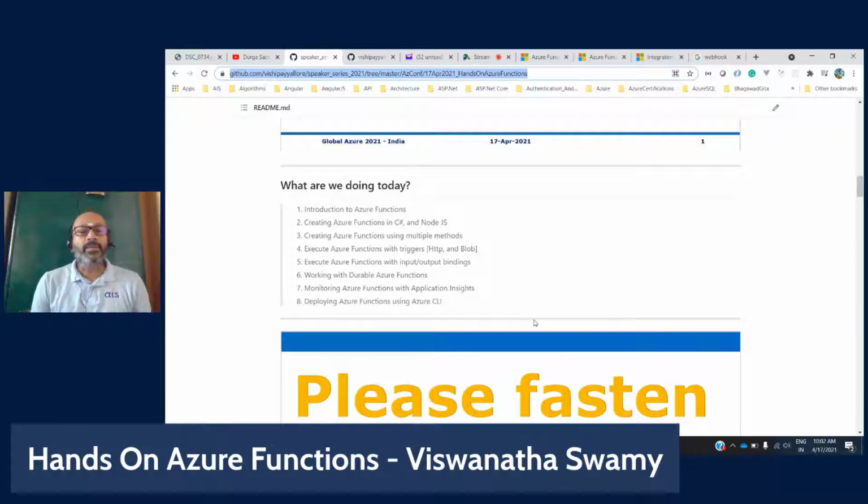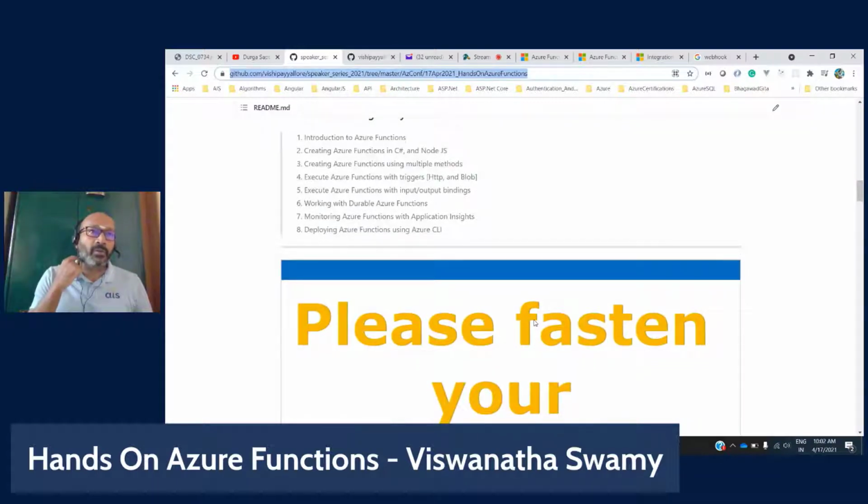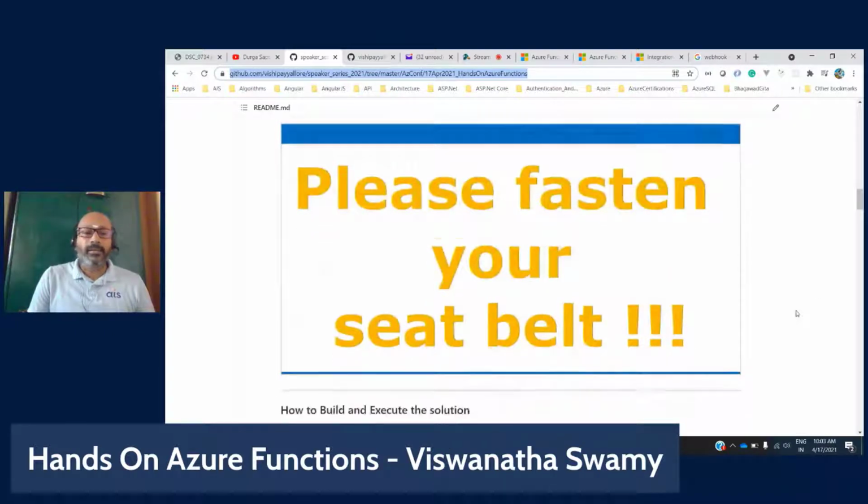We'll use HTTP and blob triggers, and then we'll use input bindings, output bindings, and function chaining, and deploy Azure functions using Azure Functions Core Tools, as well as Visual Studio Code. There are a lot of things to do, so please fasten your seatbelt.